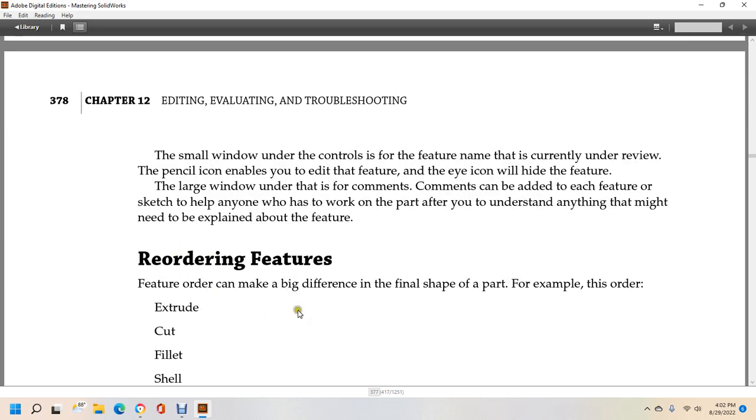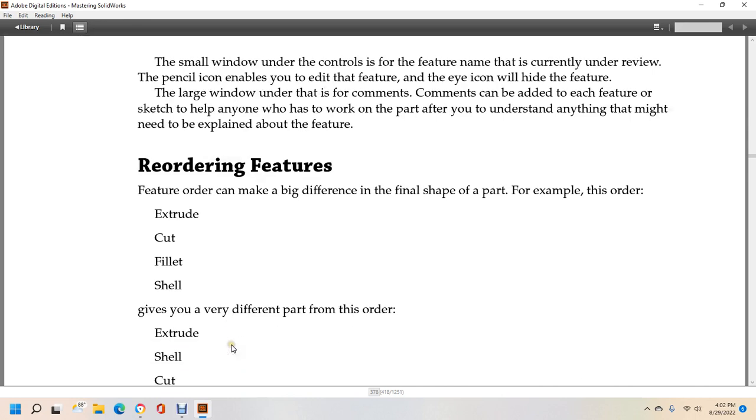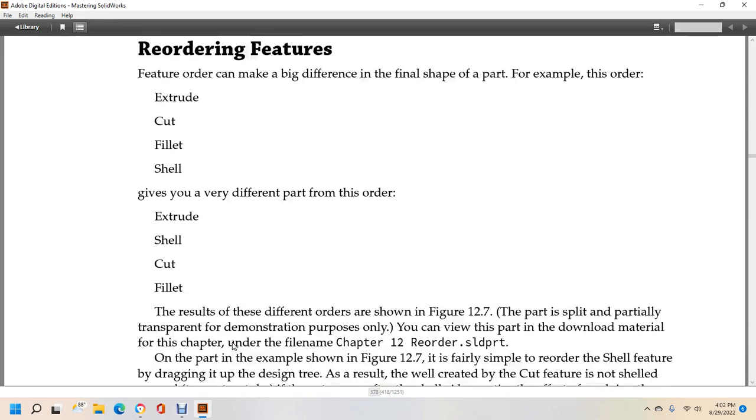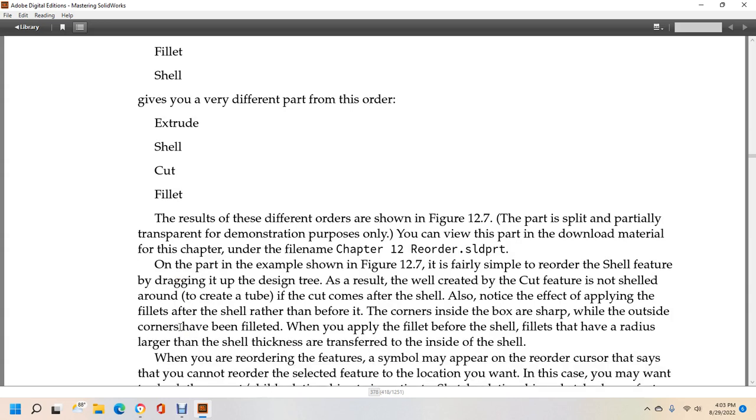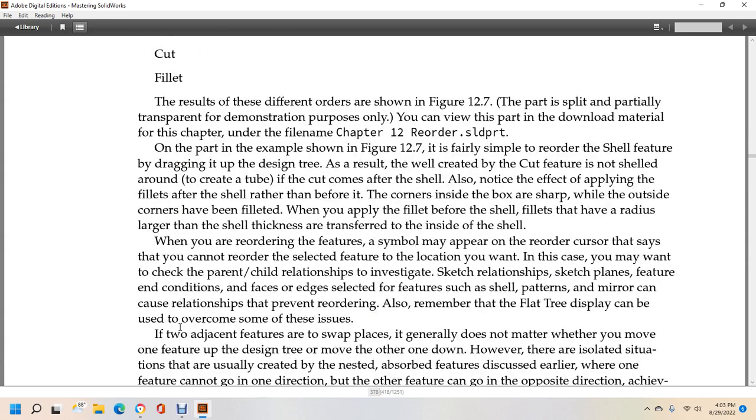Reordering features. Feature order can make a big difference to the final shape of the part. For example, extrude, cut, fillet, shell gives you a very different part from this order: extrude, shell, cut, fillet. The results of these different orders are shown in Figure 12.7. This part is split and partially transparent for demonstration purposes only. You can find the part with the download material for the chapter, in the file named Chapter 12, Reorder Solid Part, an example of Figure 12.7.